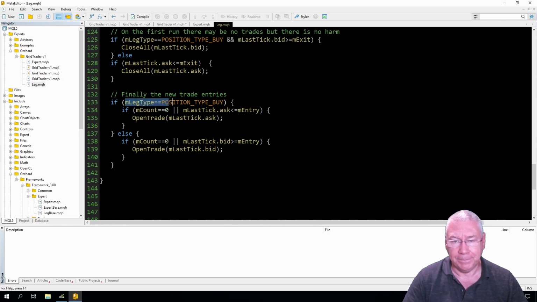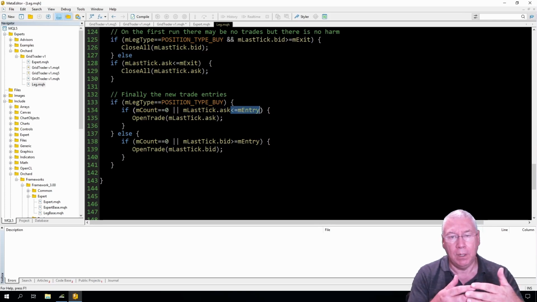And this is a little different. If I'm buying, if mCount is 0, then I have no trades open, so I should open a trade. Or if the ask price is less than the entry price. So if I already have trades open, I'm only going to open a new trade if the price drops on the buy leg. If I have no trades, then I'll just open a trade now.